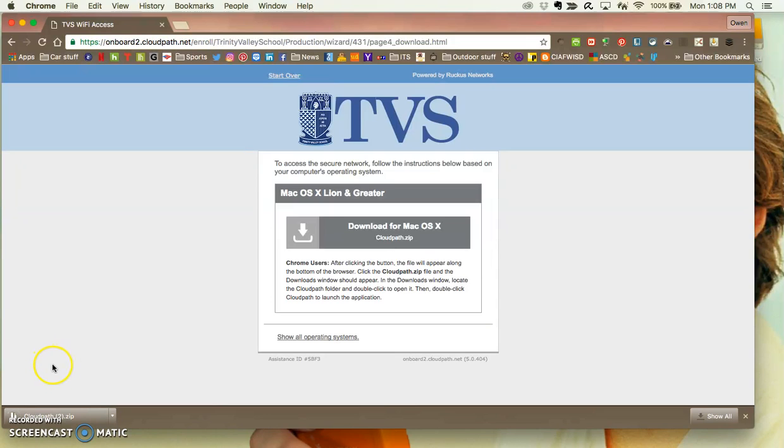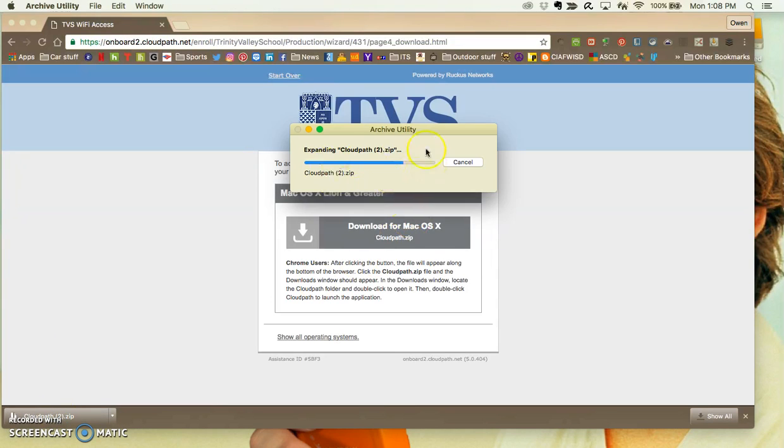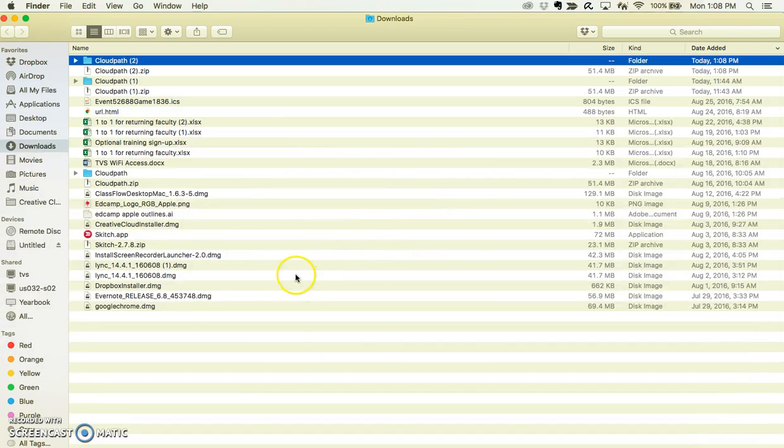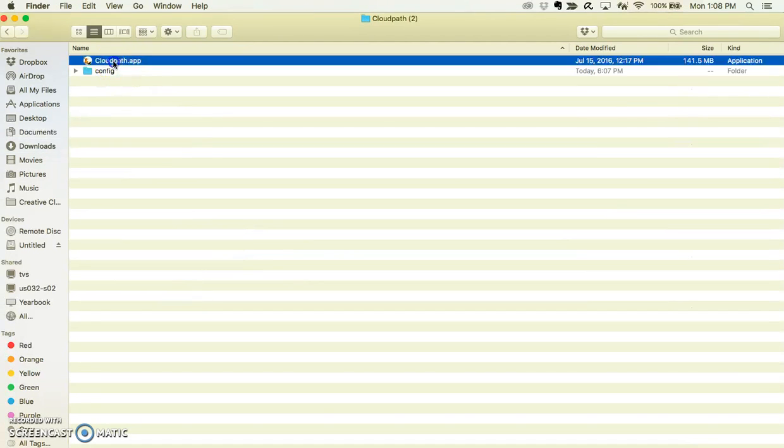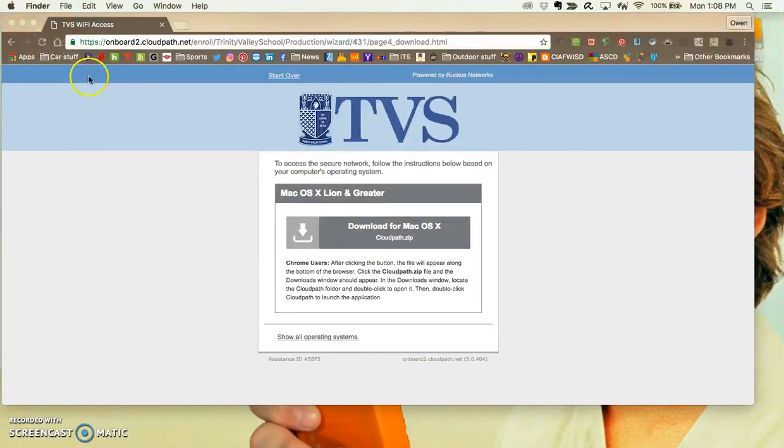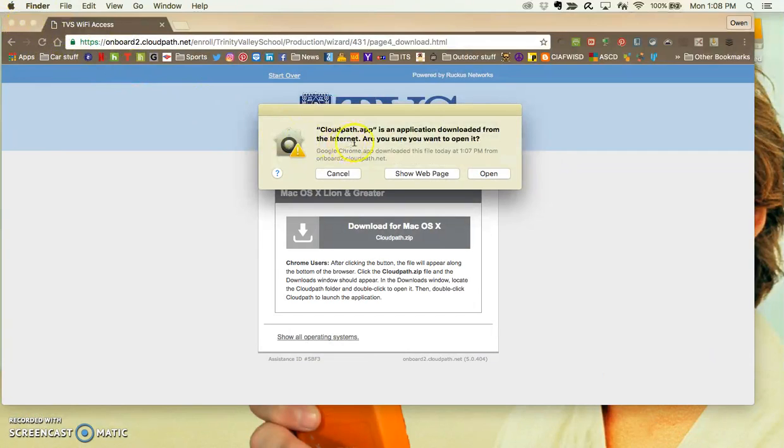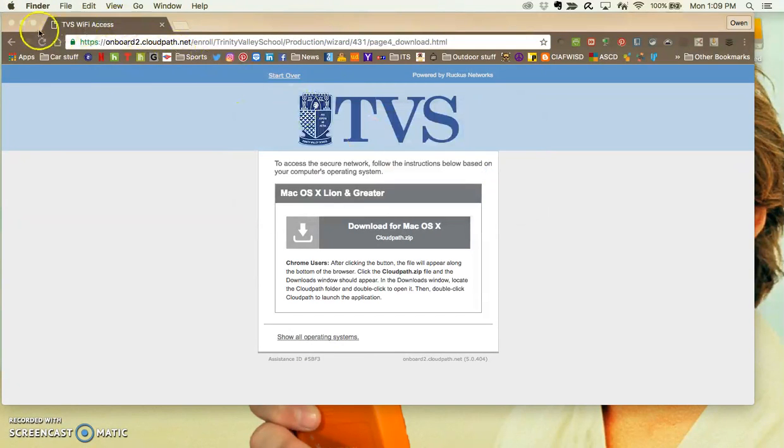And it looks like that's finally downloaded, so we're going to go ahead and click that. We're expanding here. And once that thing is ready to go, you're going to want to double click on where it says Cloud Path and then double click on Cloud Path app. Now I'm going to minimize this so you can see. Of course, it's an application downloaded. We want to open it.